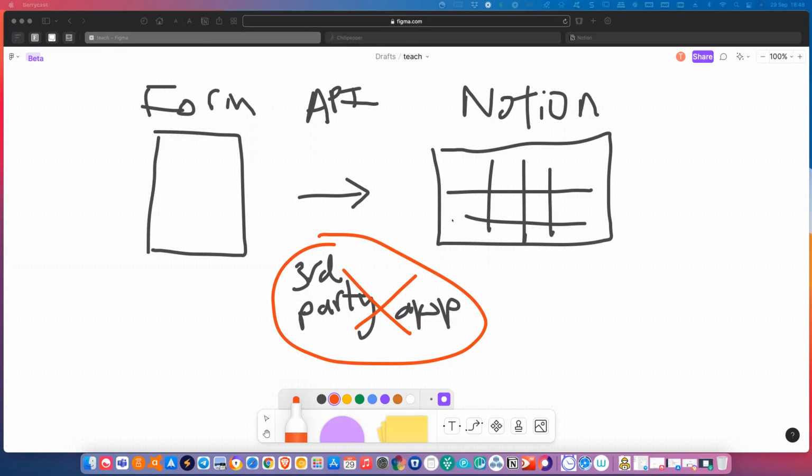So you don't need a third-party application like Zapier, which is very popular with this kind of operation, or even Public Connect. The good thing about this is that everything you see here, or will learn in this video, is absolutely free. All you need to know is where to get the tools. So it's free form, free Notion. If you're interested, let's begin.